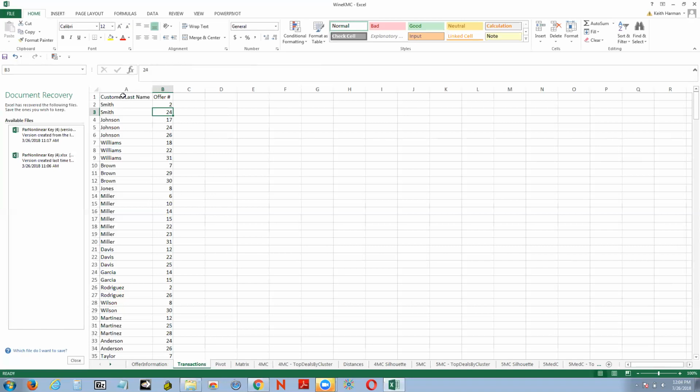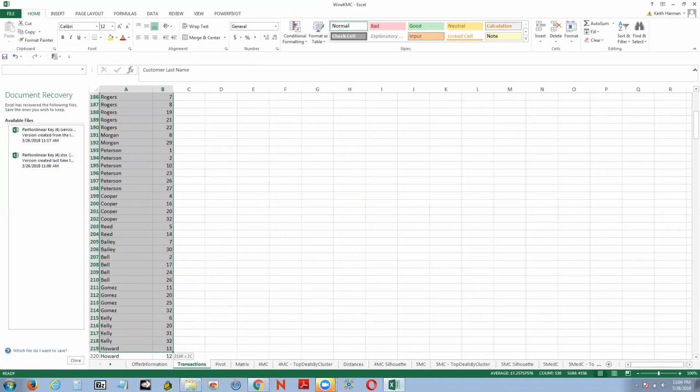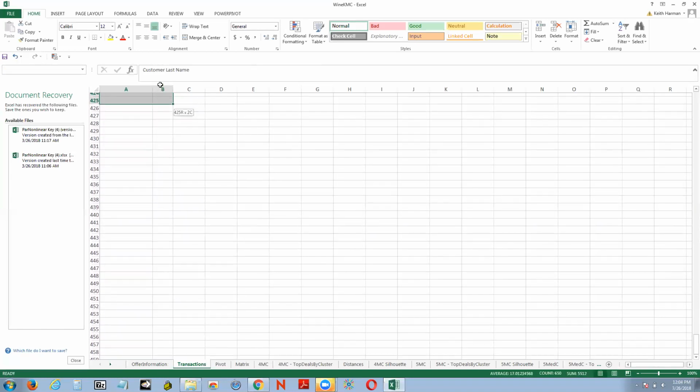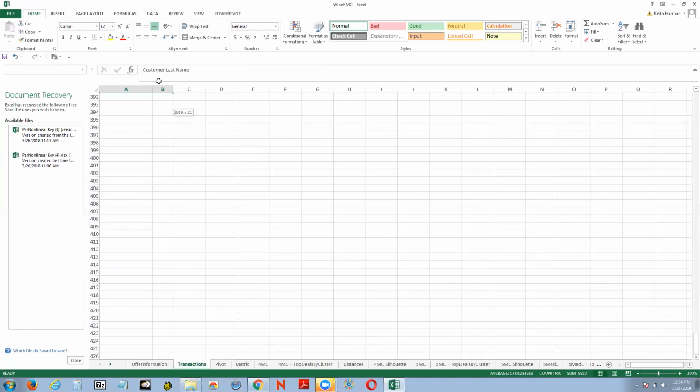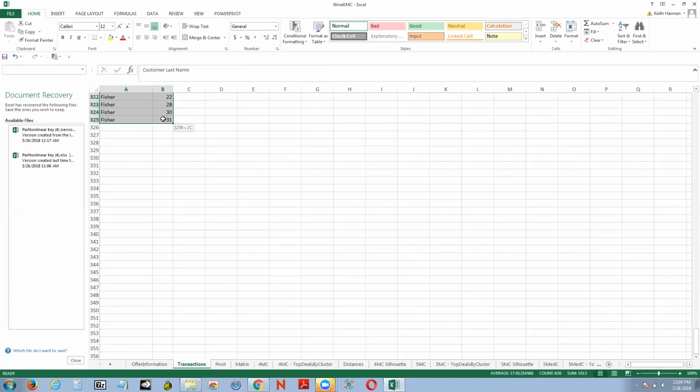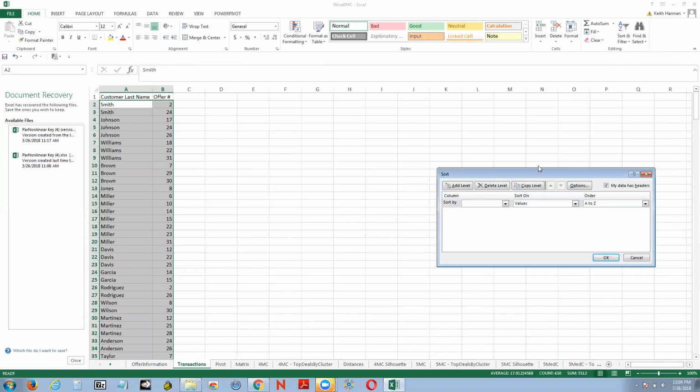Well, let's see, how many transactions have we got? I don't remember how many. We have 325 transactions. So I'm going to come over here to the sort and filter. I'm going to do custom sort. Make sure my data has headers. Okay. And I'm going to sort by the values, and I'm going to do that by offer number.